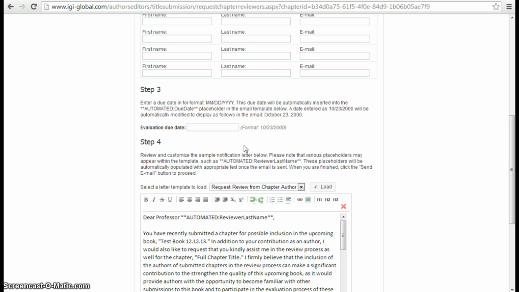In the box next to evaluation date, enter the date you would like your reviewers to return their evaluations. Please use the American format for dates: month, date, year. We recommend giving 1 month from the day you send the review request. After you've entered this date, move on to step 4.